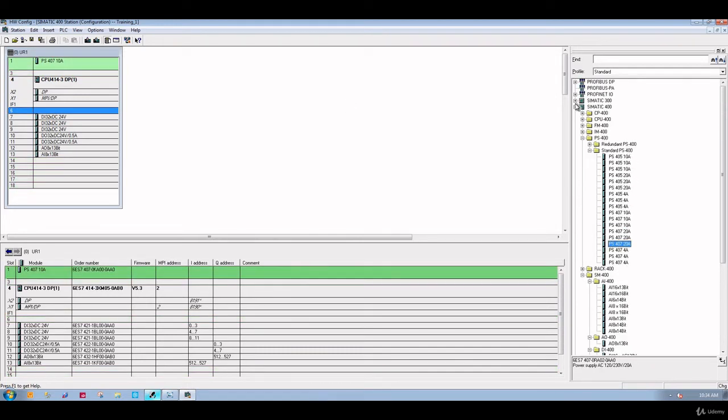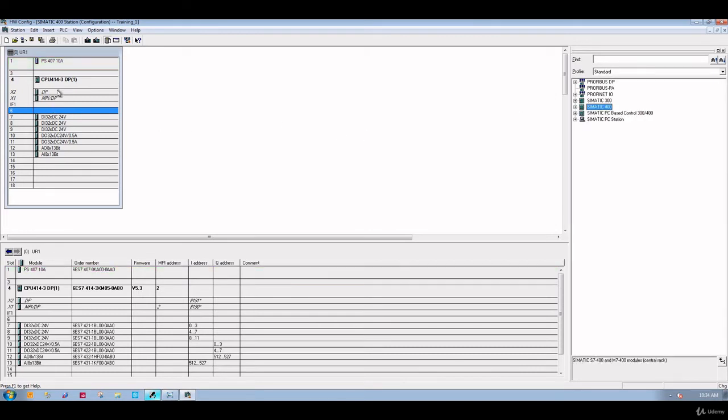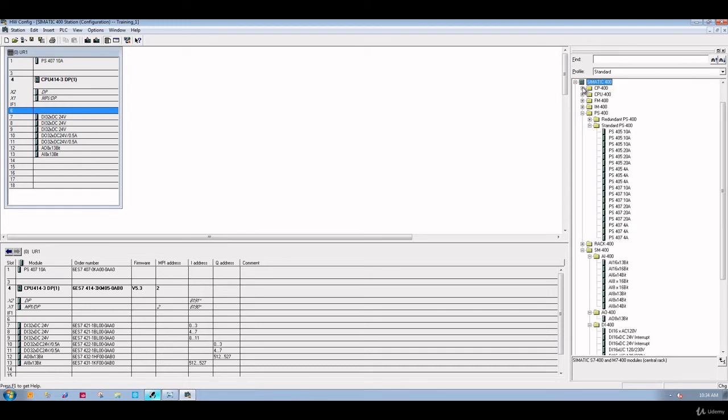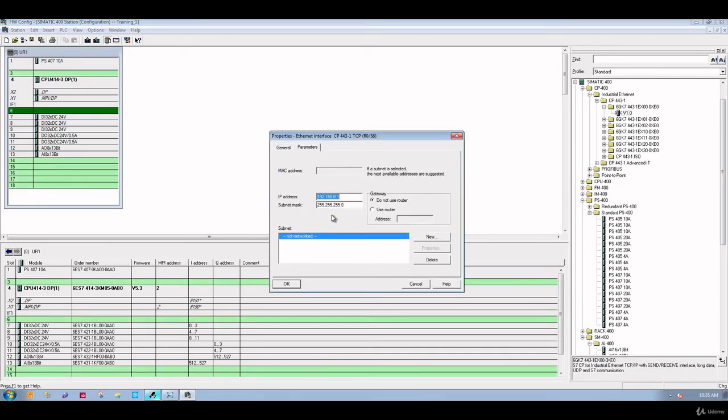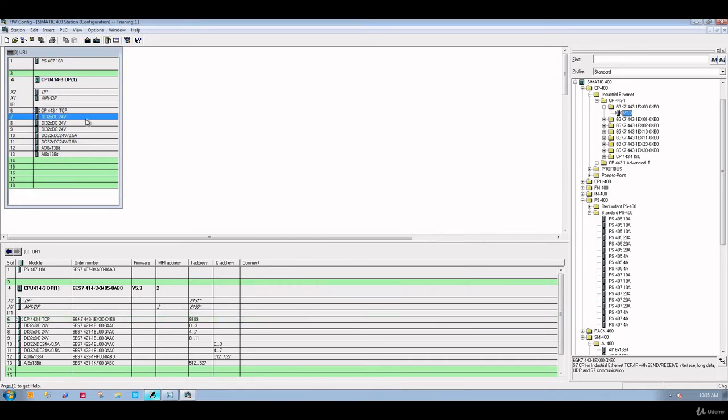Now we need to have the network, the Ethernet network. We need to add the CP, the modules that are used for Ethernet network. So here we need to add CP443, industrial Ethernet, gonna be used here, and it asks you for the IP address for that one. We'll use the default. You can change that IP address if you want, and press OK.